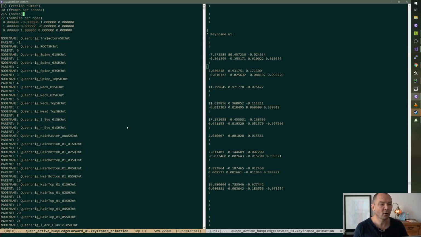So that's the basics here. And so this file format, this is how many samples we have per node, which is basically just the frames per second times the duration of the animation. Like, this animation is 77 frames long. Maybe 76, actually, because the last one is like an endpoint.